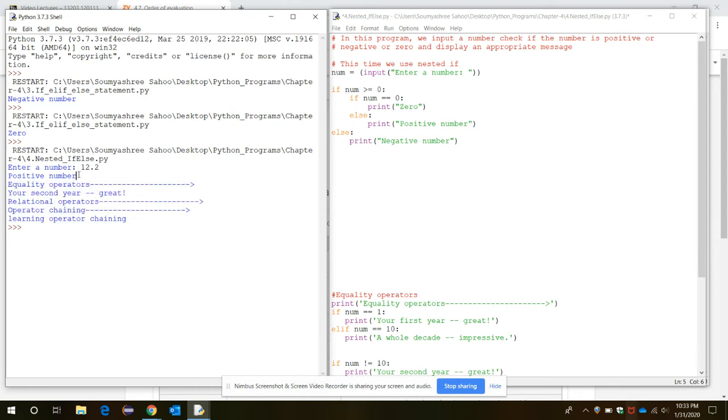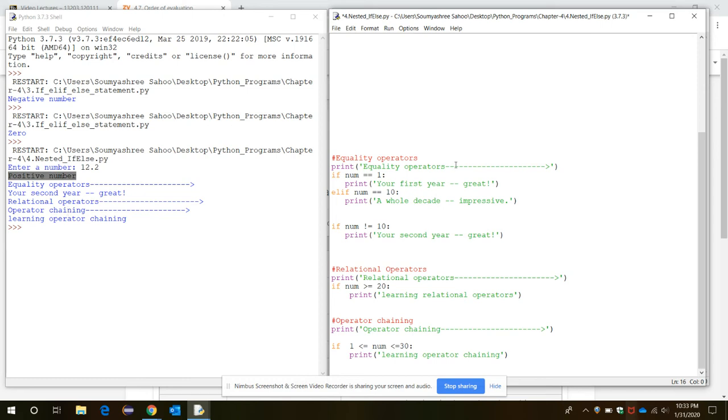So let's see, what do we have here? 12.2 is to be checked with this first condition. 12.2, is it greater than or equal to 0? It's greater than 0. So now it comes here. Is num 12.2 equal to 0? Not true. So this is not going to be executed. Now the else part will be by default executed. So that's why we are having this output over here. This is about the nested if else statement. This is how it works.